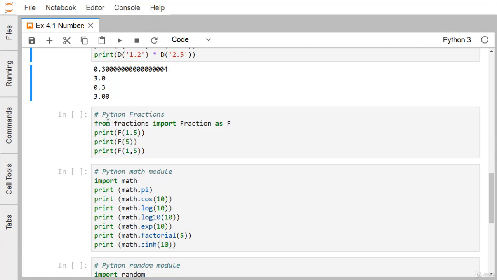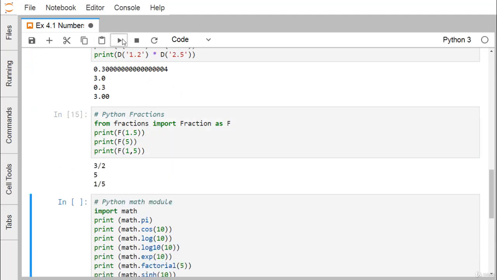You see that from fractions import Fraction as F, and this is the respective module we are executing here. You can find that 1.5 can be expressed in terms of 3 by 2, and this 3 is nothing but one integer numerator, and 2 is nothing but another integer which has been placed as the denominator. So print F(5) will give you the 5, and print F(1,5) will give you the value 1 by 5. While creating a fraction from float, we might get some unusual results, and this is due to the imperfect binary floating point number representation.